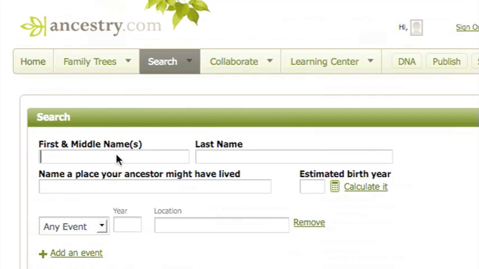Input the person's first and last name. We'll search for historic records for notorious gangster John Dillinger, beginning with just the information we already know about him. Be as accurate as possible with the spelling, but don't worry if it's not perfect. When conducting a basic search, Ancestry.com also sorts through common misspellings, nicknames, and similar names.